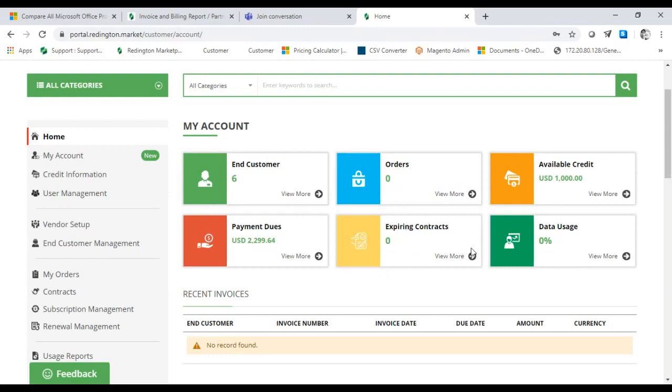And then we have expiring contracts. As I said, this portal shows you what contracts you have and which ones are expiring, so that you never miss a contract that was supposed to expire last month and you've forgotten about it. So it enables you to retain your customers. And then data usage, I'll talk about it later when we talk about the Azure part. Okay. So now let's go to my account.